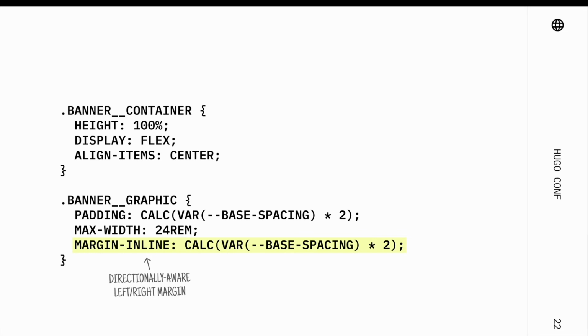So what CSS logical properties enable me to do is apply my styling in a way that's language agnostic, and it's kind of directionally aware. So I can use margin inline instead of margin left or right to apply the appropriate spacing without having to later override that based on a specific language direction.